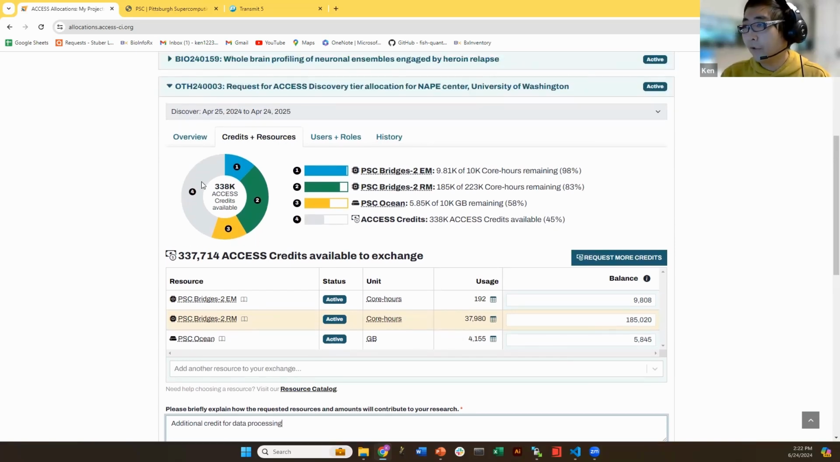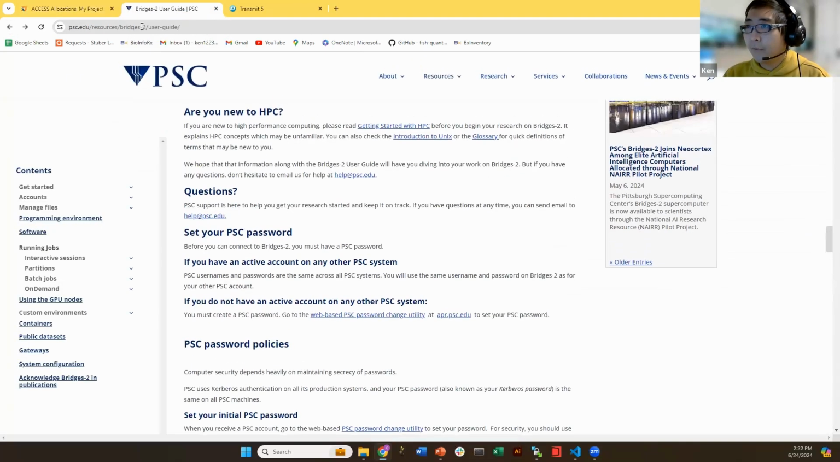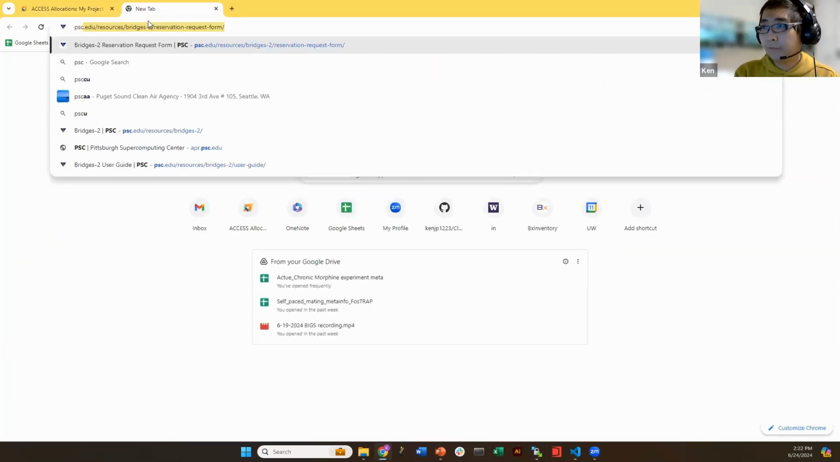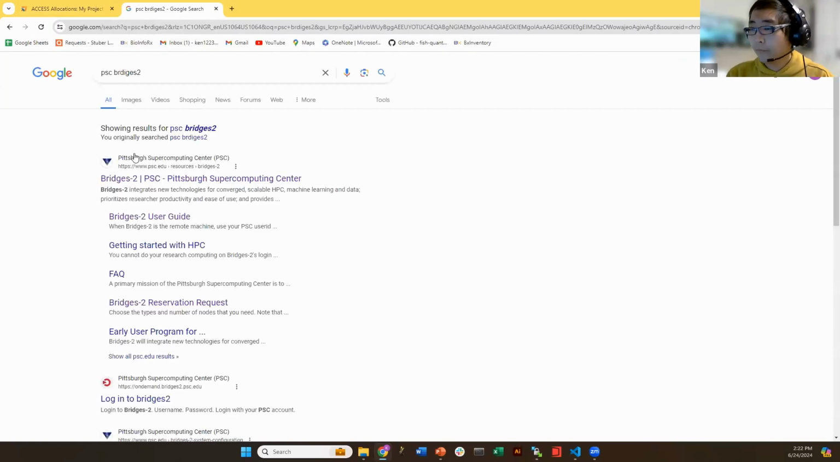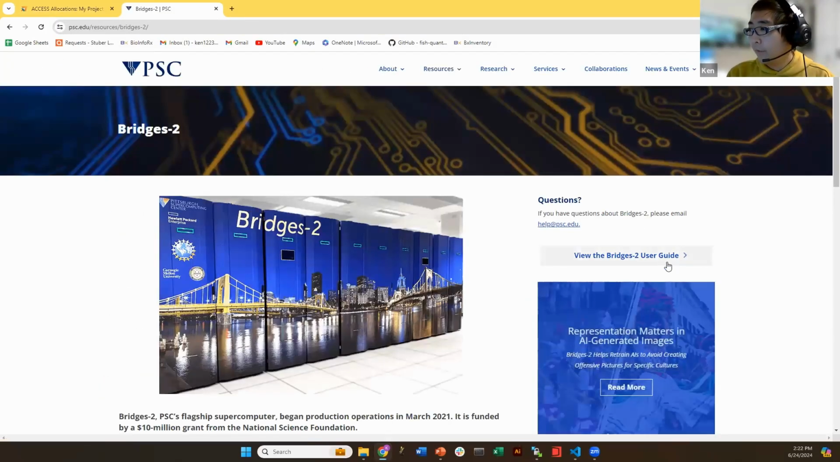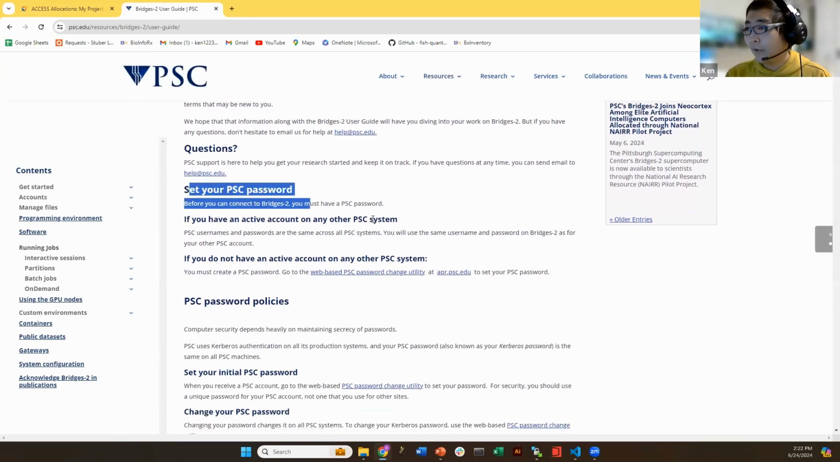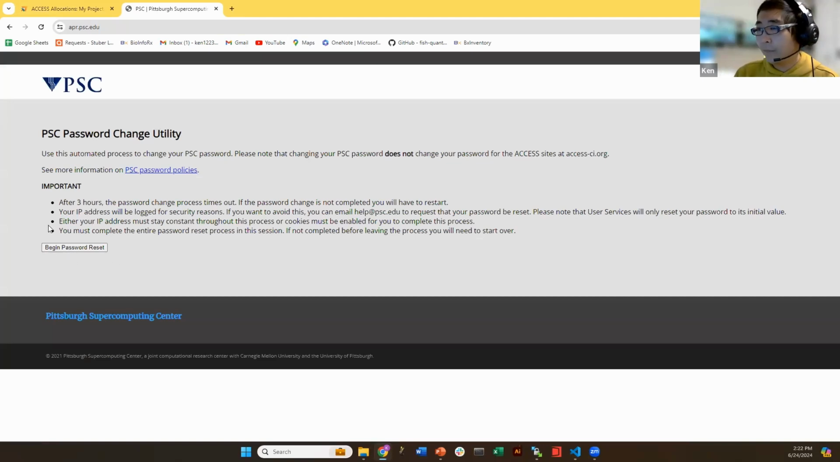So if you're a first-time user of PSC Bridges 2, you will also have to set up your credentials on their side. To do that, you want to go to the web page. And then you can see the Bridges 2 user guide. This will have a lot of resources or documentation about their cluster. The first thing you want to do is set your PSC password here. There will be a link here where you can change your password. So click on this. And then here you can go through this password change utility to set up your password.